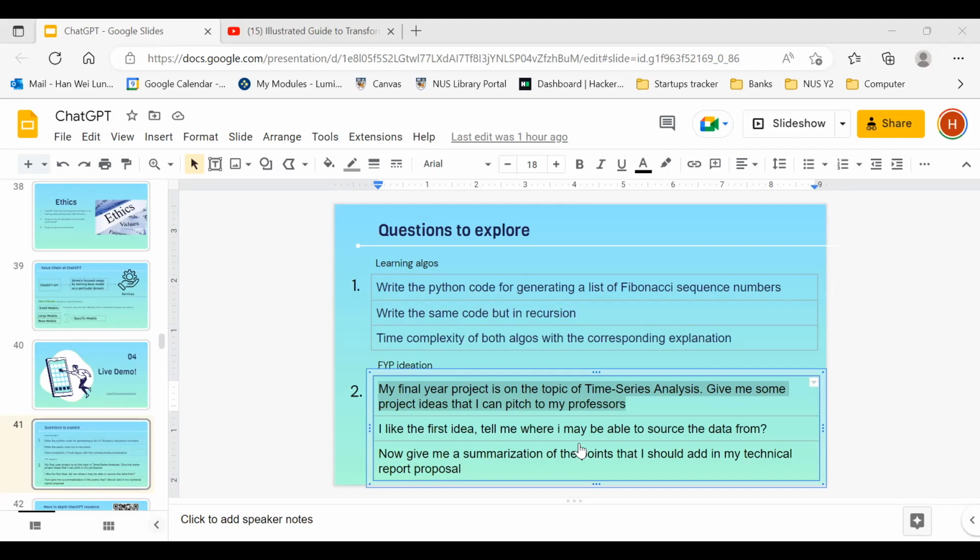Usually at this point, what I'll do is I'll ask, let's say I'm very interested in a specific point 1, forecasting stock prices for time series analysis. Then I'll ask it for more information. So let me just copy this code. You don't even have to say you want the time series for forecasting stock prices. You can just say, I like the first idea or the second idea. Tell me more about it, or in this case, I want to know where to source the data for forecasting stock prices, right?